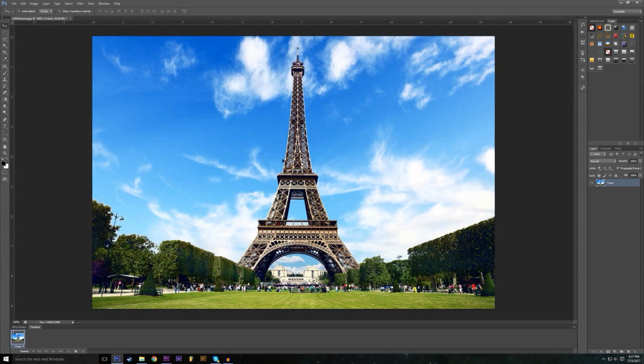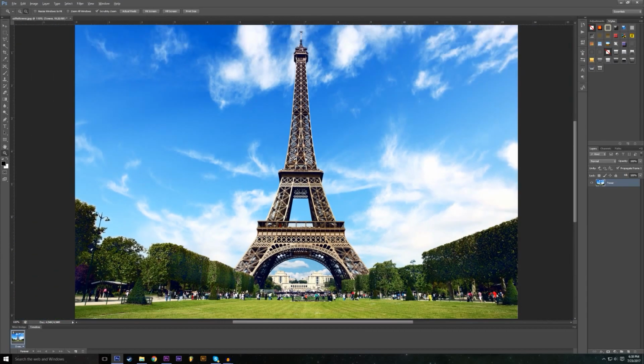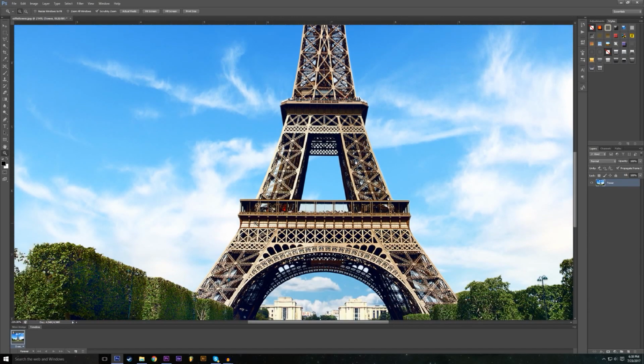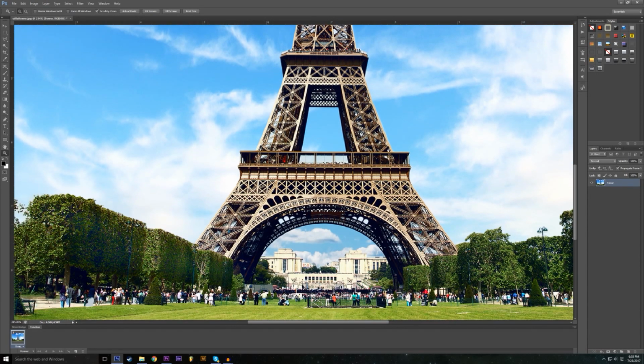Alright, so we're going to get started by actually making a selection of this tower, so we don't really mess with anything else in the background and we just focus on removing this, and this basically applies to anything else if you want to be removing from an image itself. So basically what we're doing is selecting the object, isolating the object that we're going to be removing.